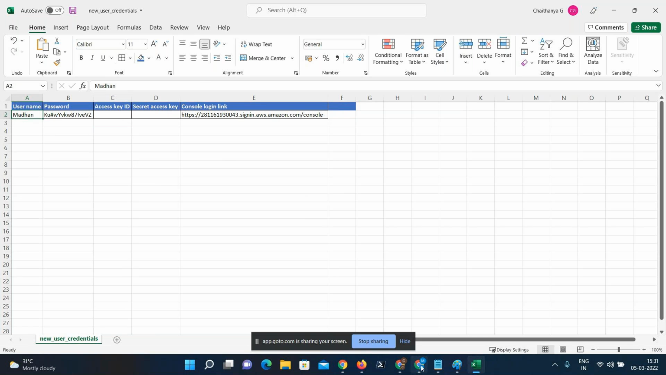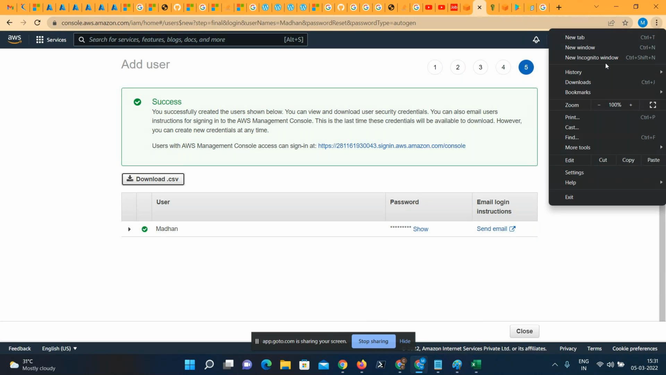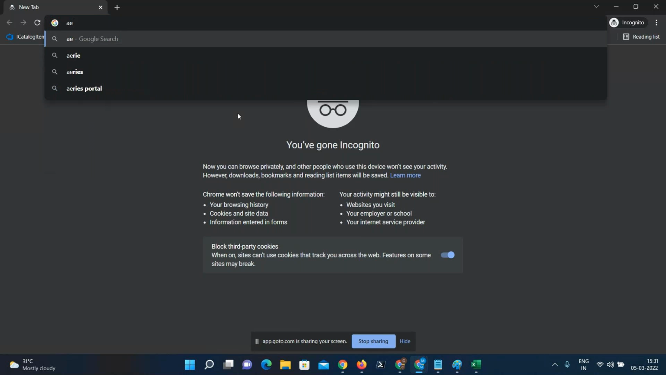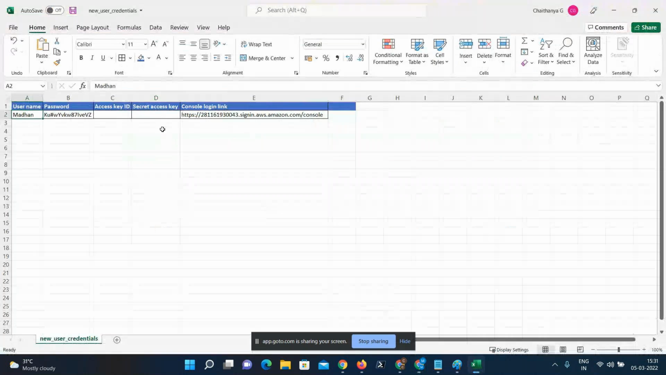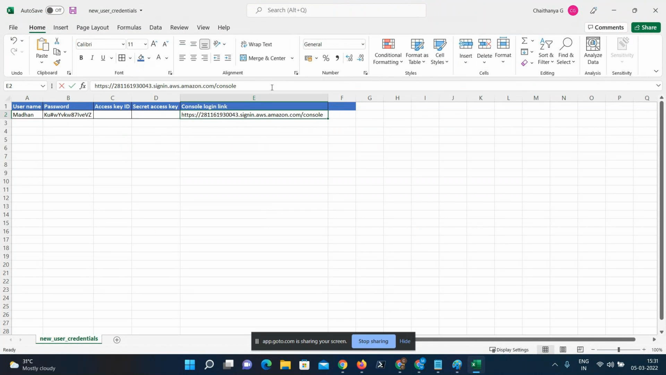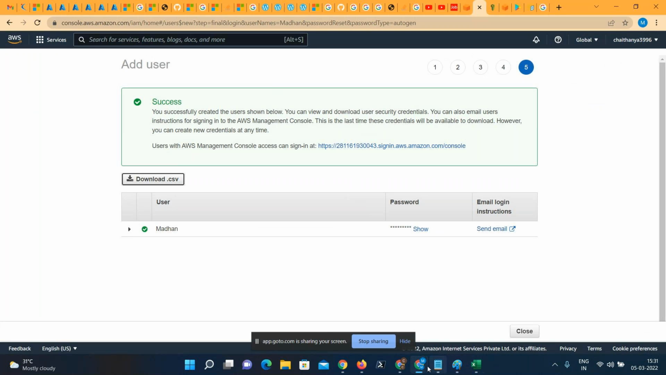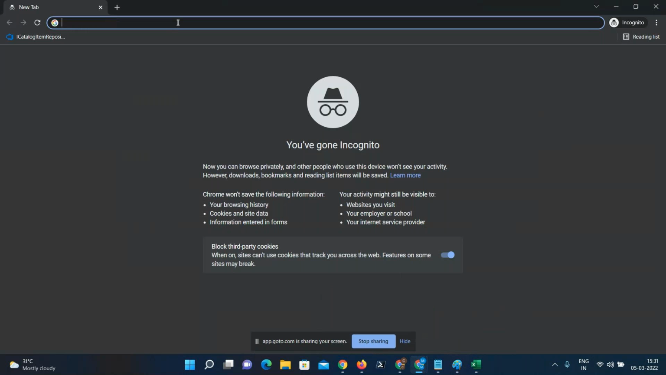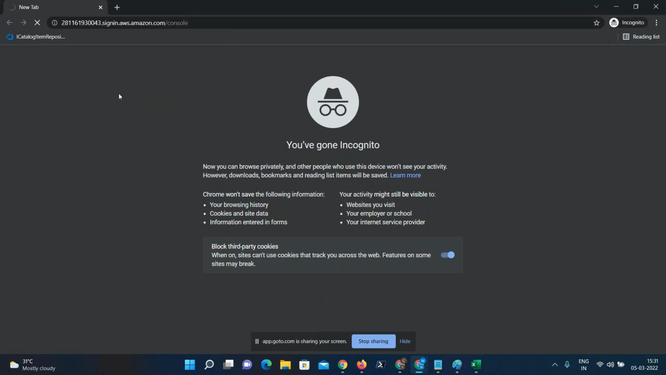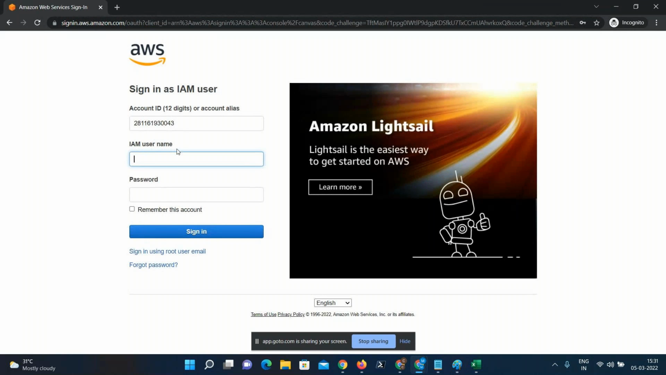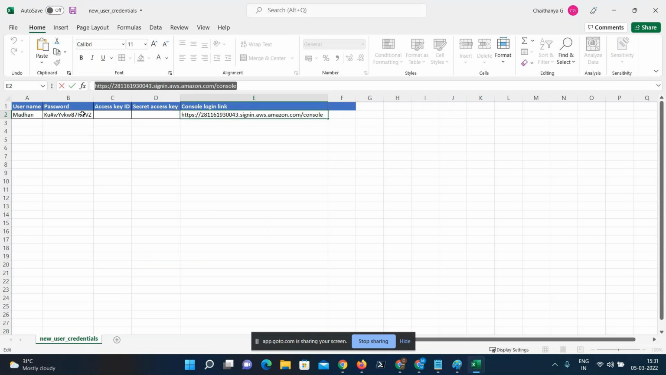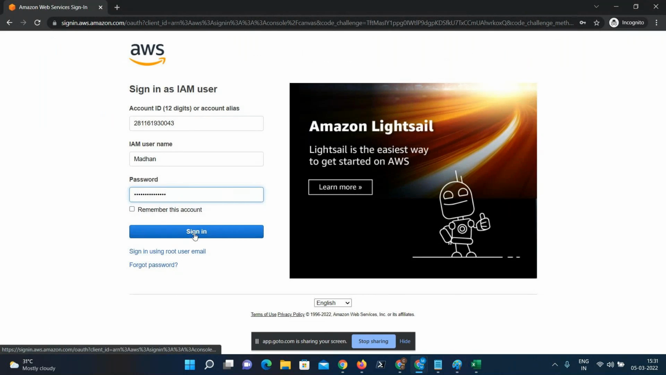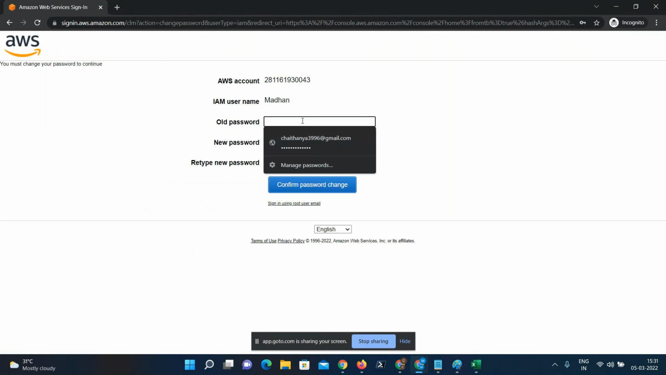So what I'm going to do is click on an incognito window. Let me do this, or otherwise I need to paste this link. Let me copy this and enter. You can see here, this is my account ID. Let me enter my username. This is my password. Signed in.